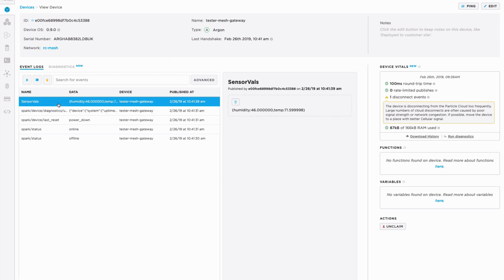Navigate to console.particle.io, click on the Devices tab, and click the device running your project. Under the event logs, you should see the temperature and humidity readings from your project appear in the list every 30 seconds. Try covering the sensor to see what happens to the readings.